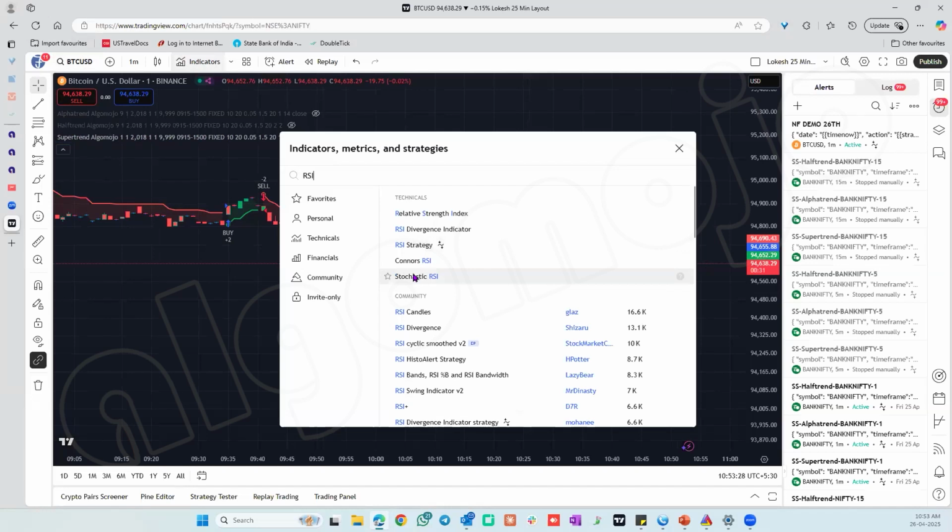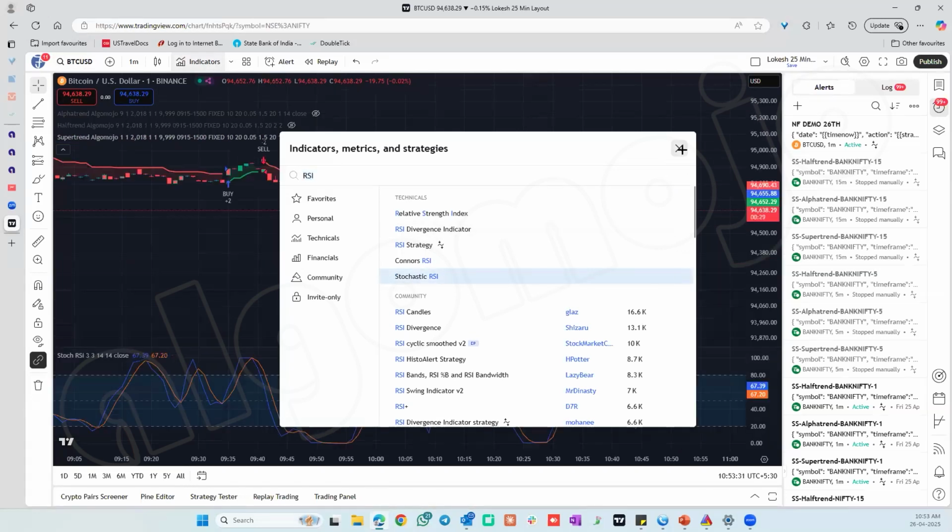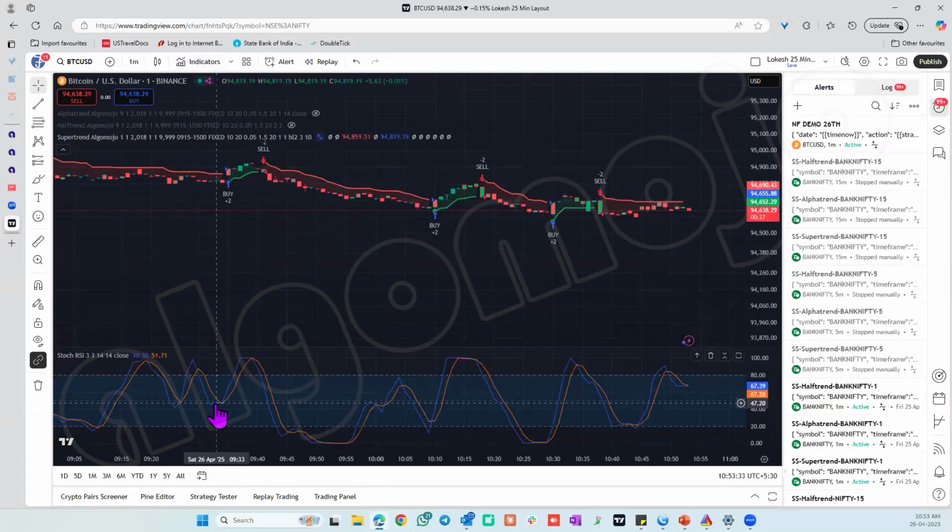You can load any indicator, for example. So RSI is loaded here. The process is pretty similar to what we do using a strategy. However, when you are using an indicator, you will need to create two alerts. One is for entry, and the other one is for exit.